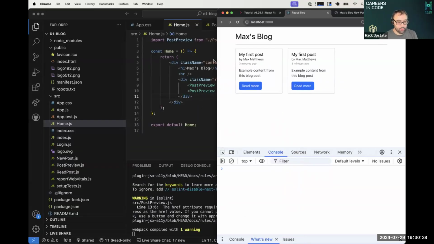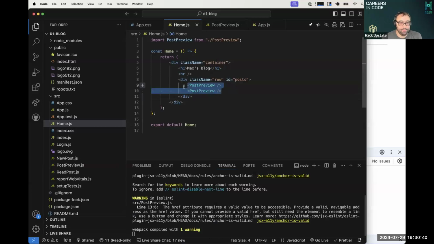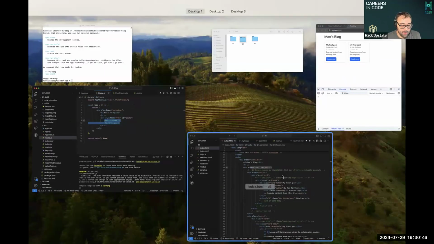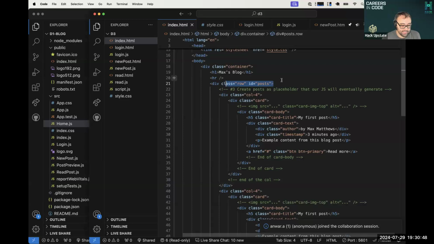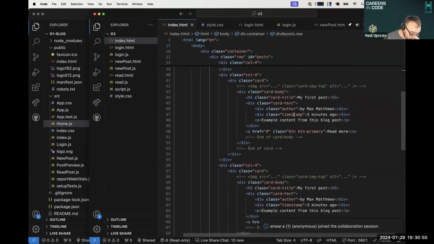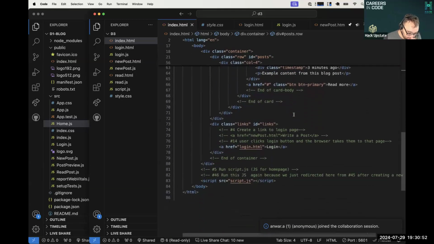Okay, so we've got our component showing up. We've got our post preview. Now, before we finish up this page, we've got to do a little bit more work. So I'm going to head back over to my vanilla.js, and I've got the cards in here. I'm going to scroll down. We've got links down at the bottom. Let's go ahead and do our first React link before we get into the fun stuff, which is converting our vanilla JavaScript into React code.